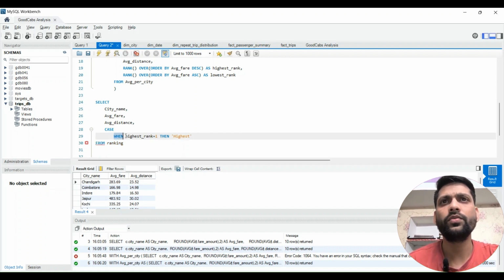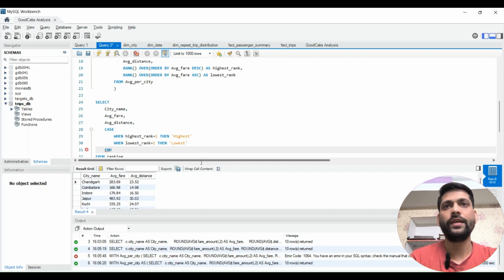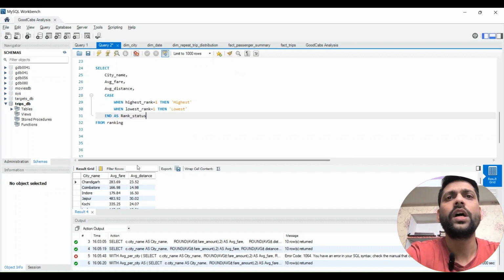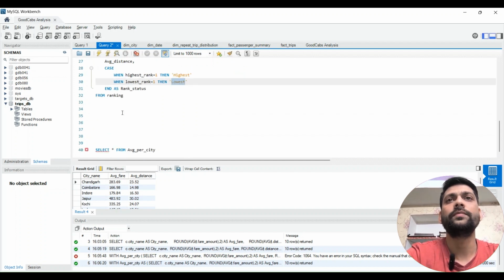And the same condition we will use here for the lowest. So when we write the lowest rank equal to 1, then we will assign it as lowest, and we will just close the case statement. So we will just use as, and I will give this name as rank status. Now how it will work: whatever rank is 1 for highest, that will be considered as highest, and wherever the lower rank is 1, it will assign the name lowest from ranking.